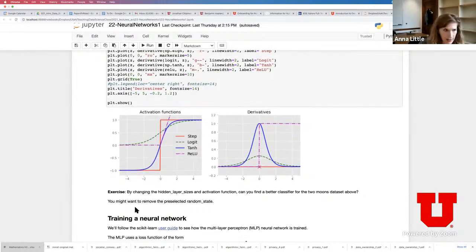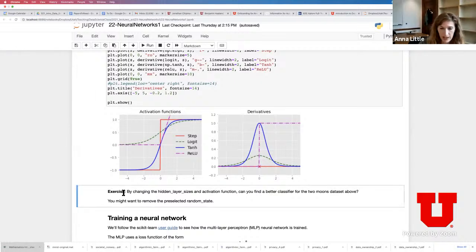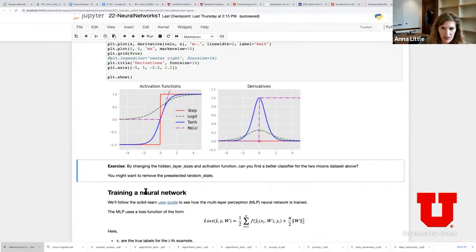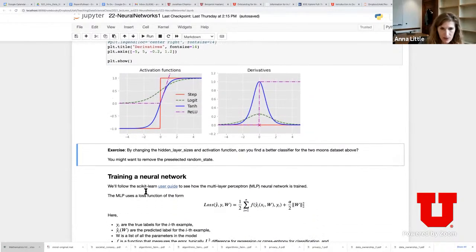We've got an exercise here, which I'm hoping we'll have time to come back to, a couple exercises in the lecture. Maybe we'll finish our discussion, and then hopefully in the last 5 or 10 minutes, you can play with some of these exercises and play around with the inputs and see if you can get some better results.